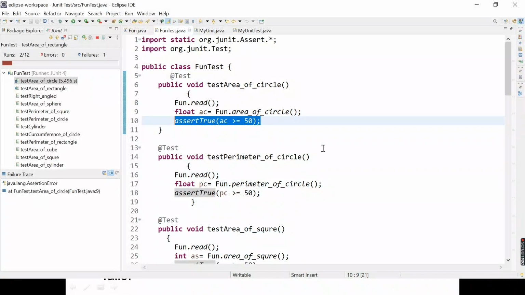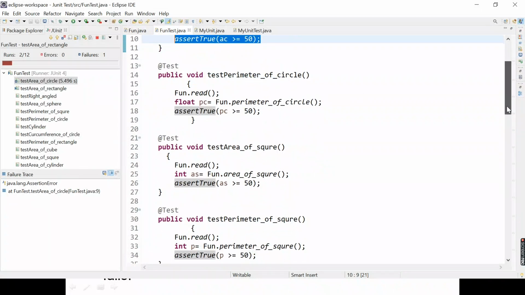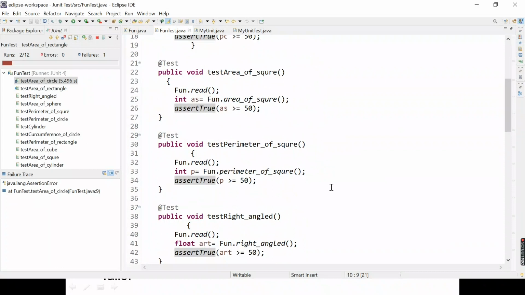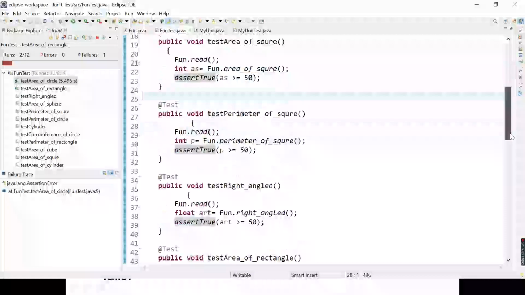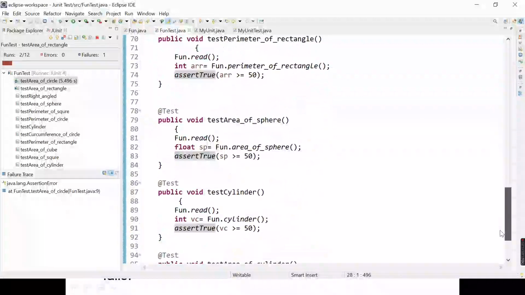We'll check that. Similarly, it will check assertTrue for perimeter of the circle, then area of square, perimeter of square, all 12 test cases. Just for execution, I have written all assertTrue.